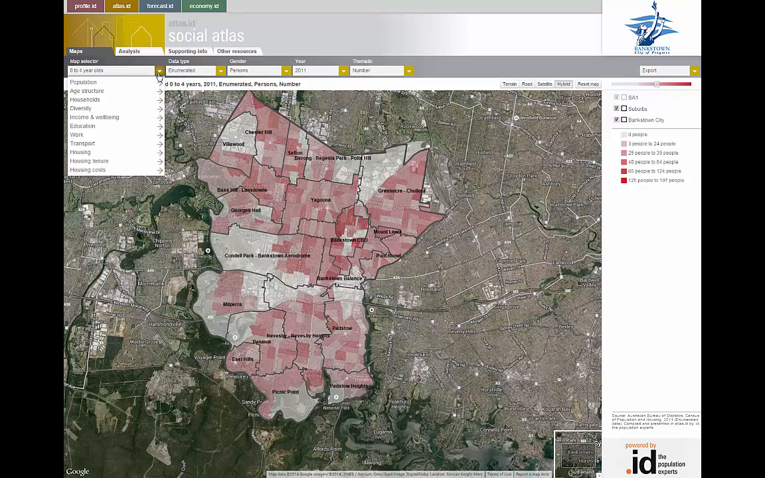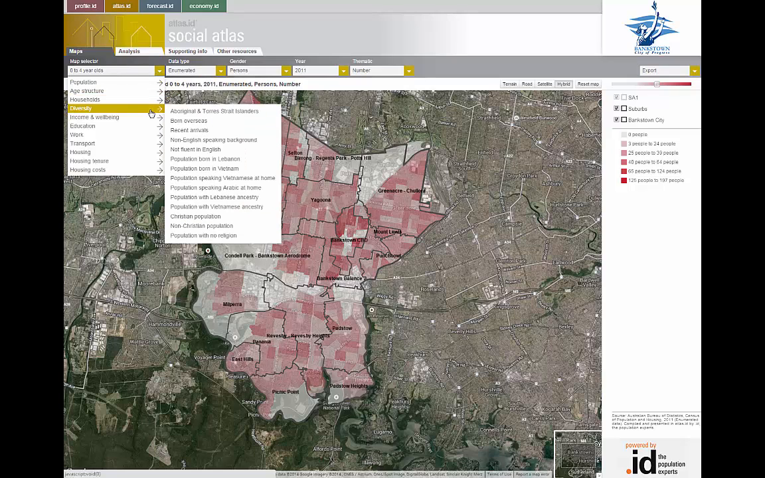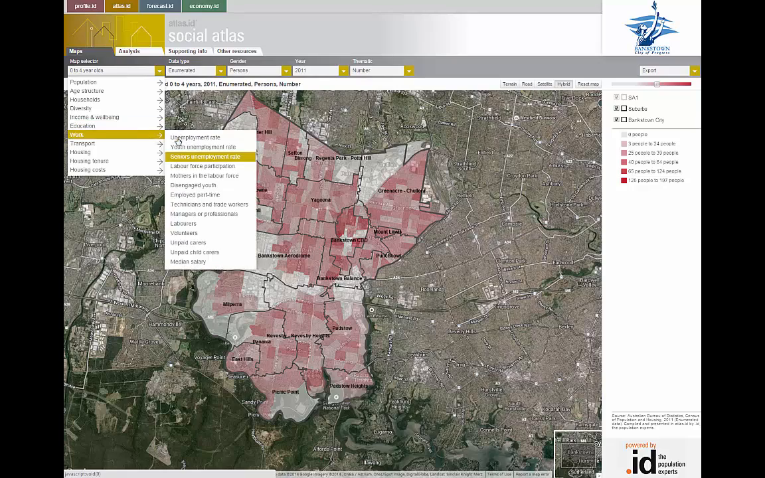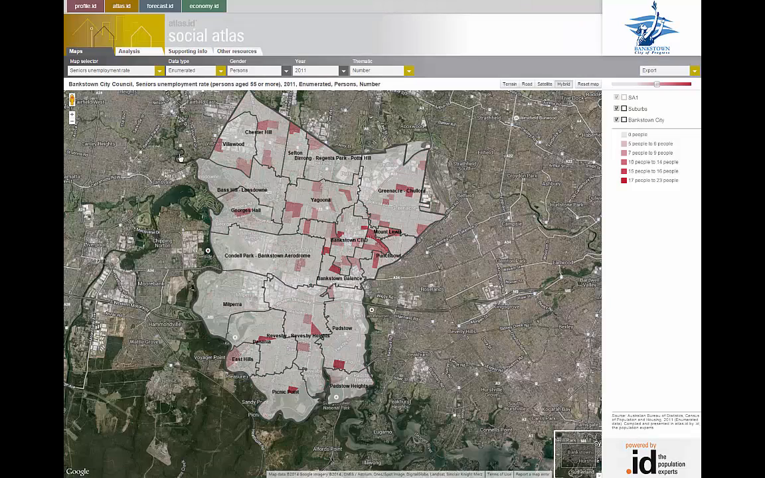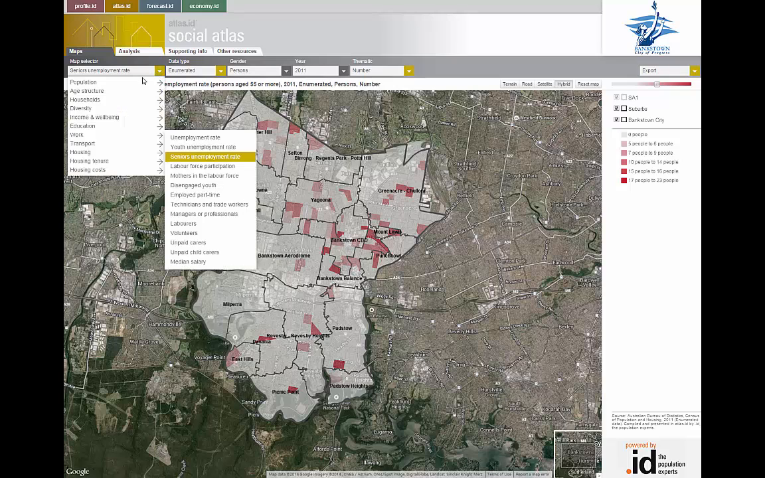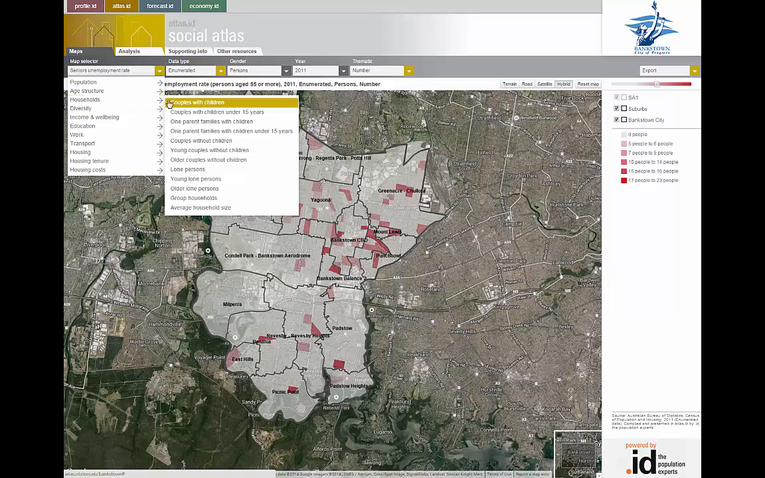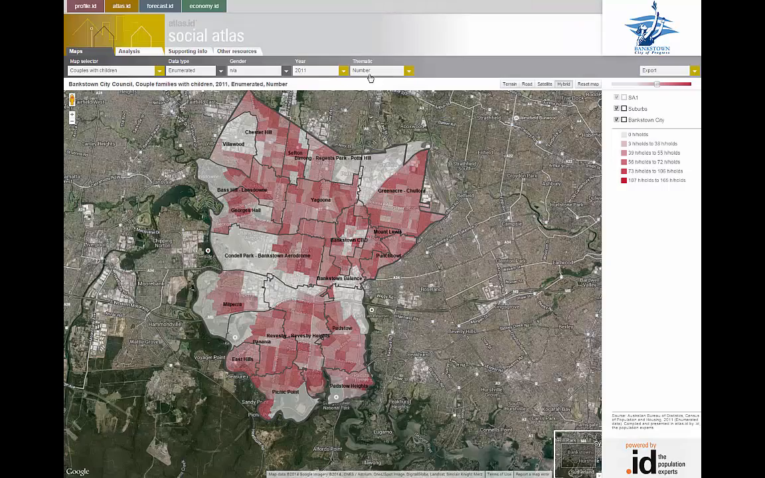When mapping categories with very small numbers of people, for example, seniors unemployment, the number actually makes more sense. When mapping characteristics which make up a large part of the population, percentage is usually better, for example, couples with children.